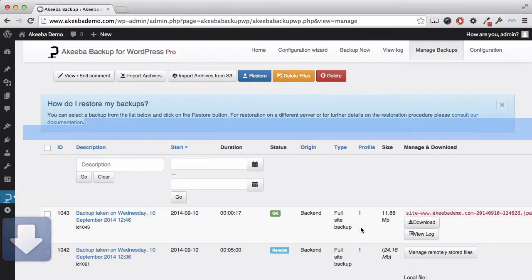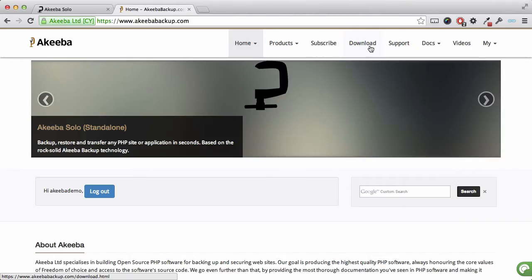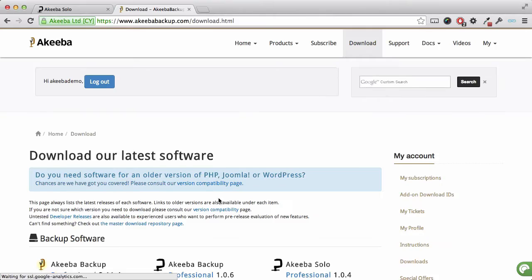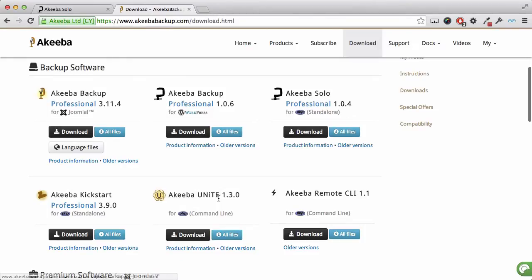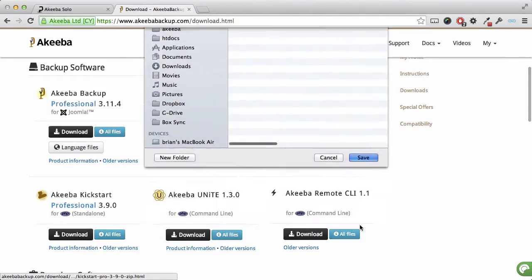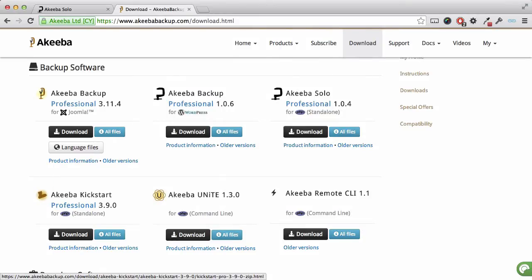Now we've downloaded the backup file, we need an additional program called Akeeba Kickstart Professional, which you can find at the akeebabackup.com website in the download section. If we scroll down, we can see the link to the latest version. Click on Download to download the Kickstart program to your computer.